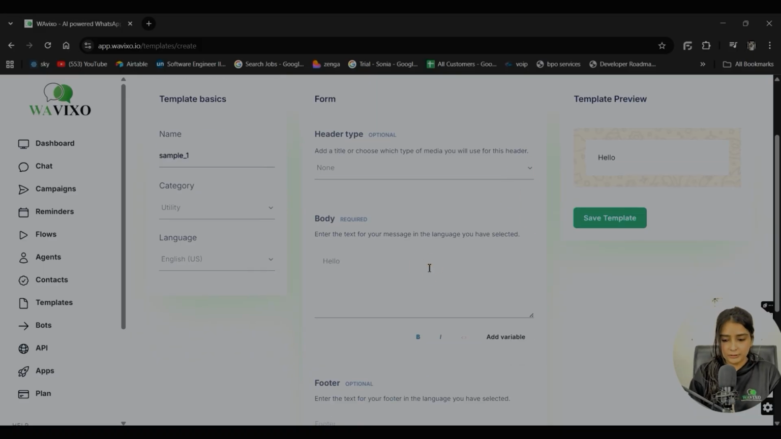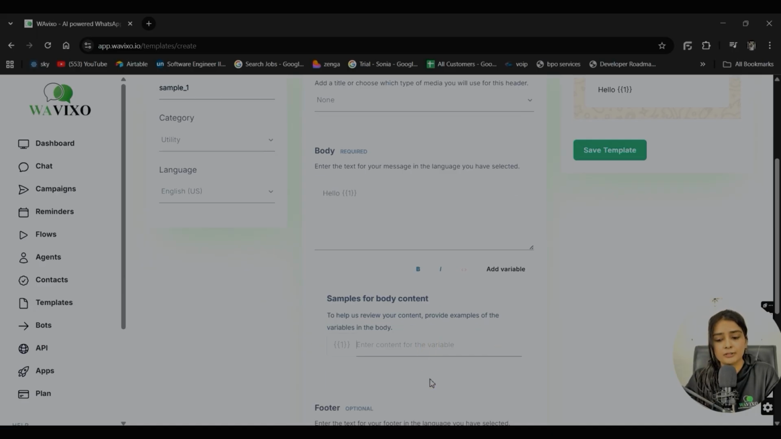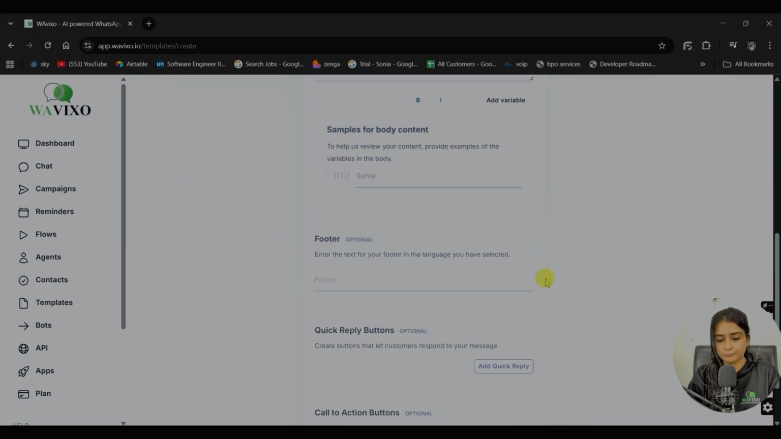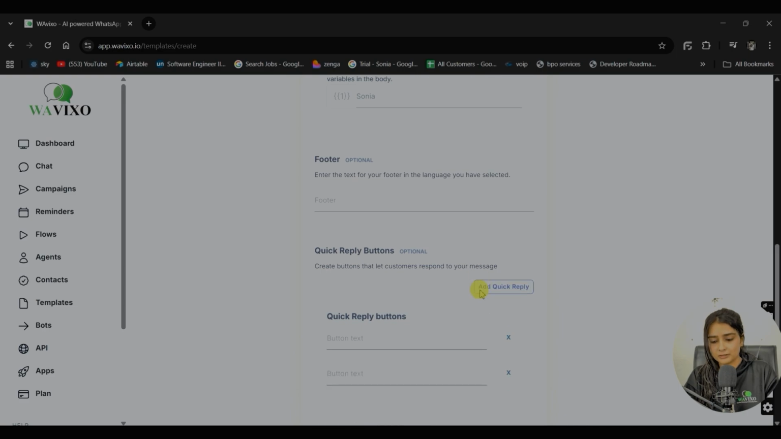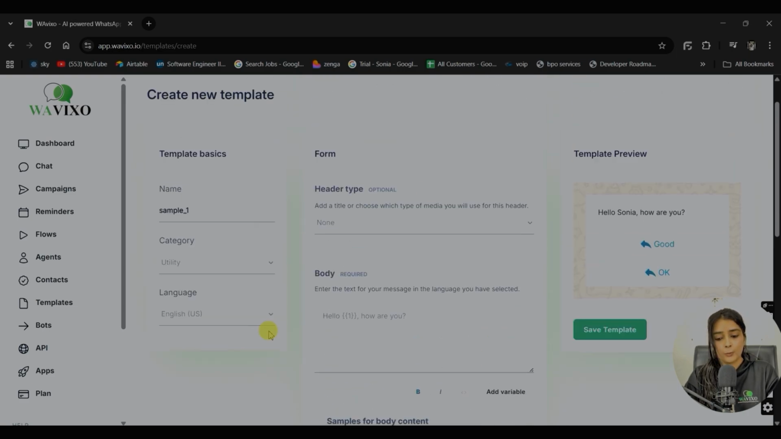Now let's go with Hello. Let's add the variable. A variable gives you a dynamic message. Okay, Hello, how are you? Let's name it Sonia. Let's also add some buttons. Button 1, Good. Button 2, Okay. Once everything looks good, click on Save Template.